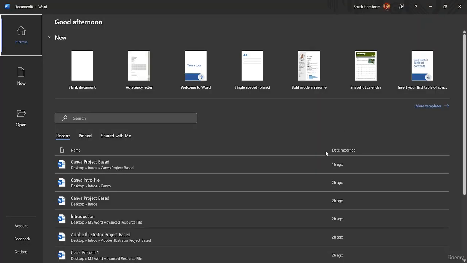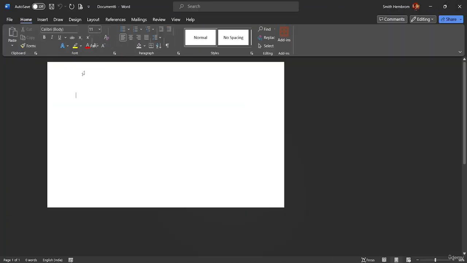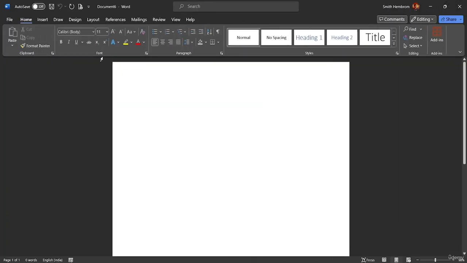So here, as you can see, now I'm on the home page. The first thing will be creating a new blank document. And from here, what I'm going to do is fill it with some text. Okay, so let me just type 1, and let's come down here and type 2.